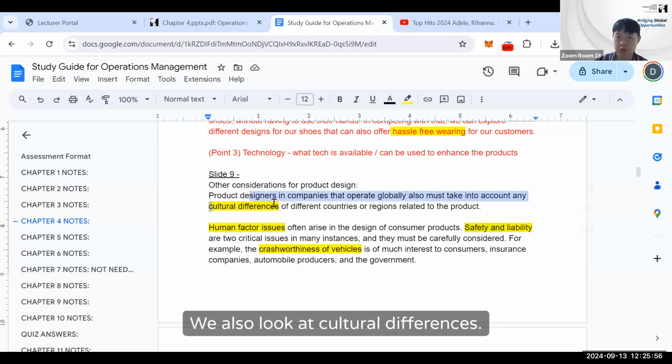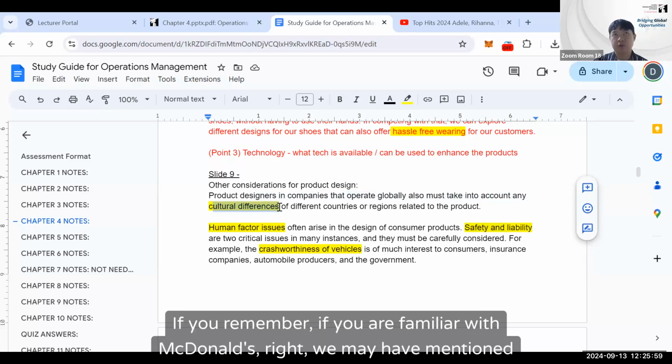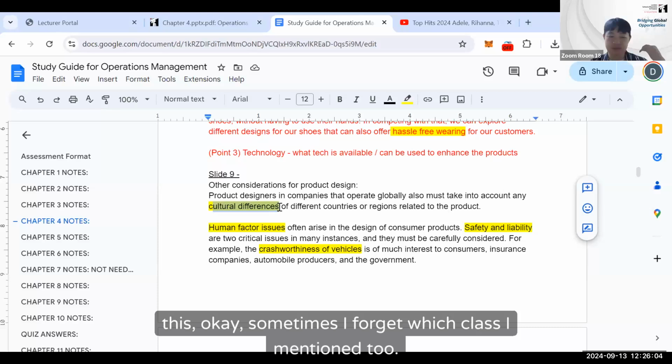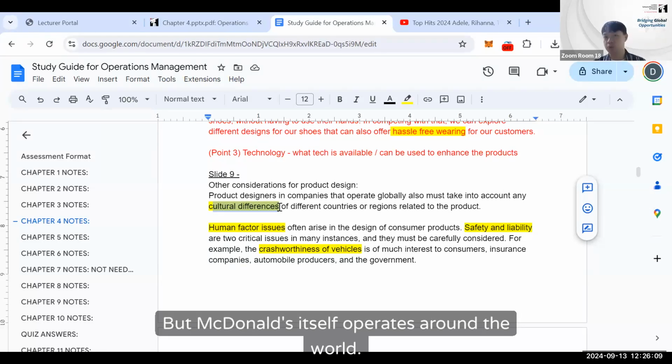We also look at cultural differences. If you are familiar with McDonald's, we may have mentioned this. Sometimes I forget which class I mentioned it to. But McDonald's itself operates around the world, right?